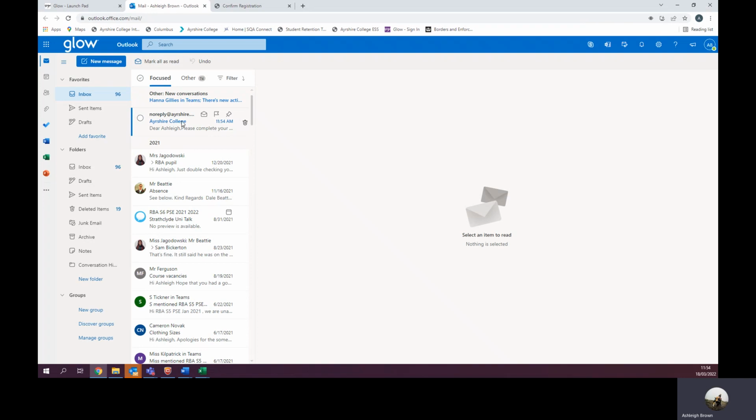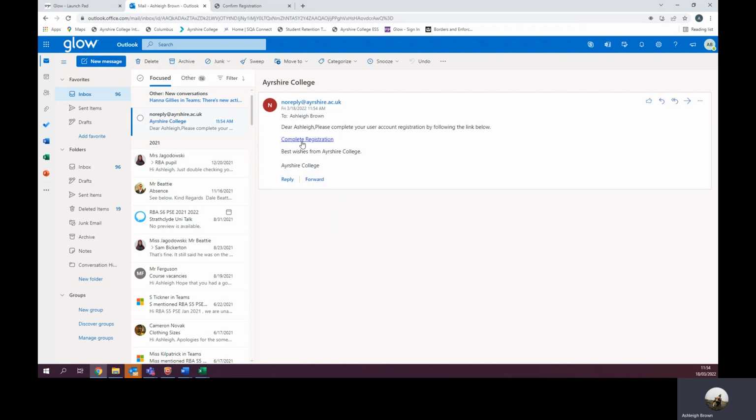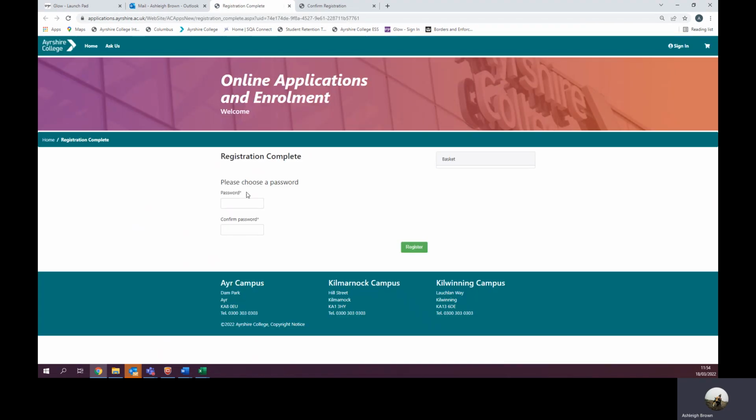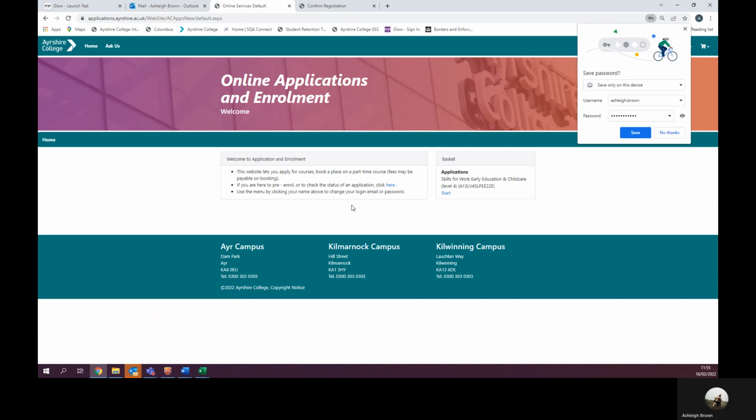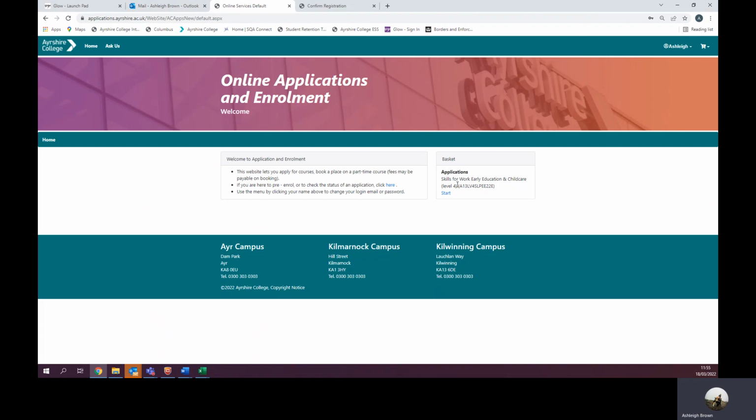It's a no reply email from Ayrshire College here, and there's a hyperlink there to complete registration, so you're just clicking on that. Once you've done that, it's asking you to choose a password, so make sure that you choose a password that you will remember, because you may need to log on to the website again to check your application status. Once you've done that, go to register, and that'll bring you to this page. So your applications and your basket are there, and you click the start button.